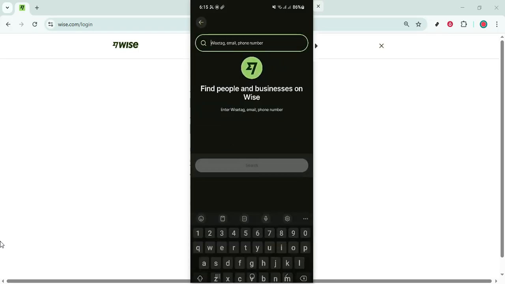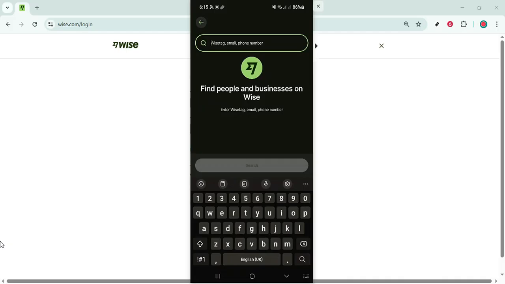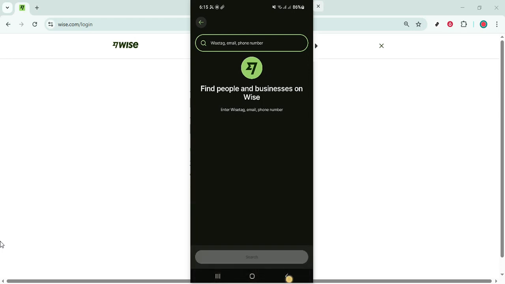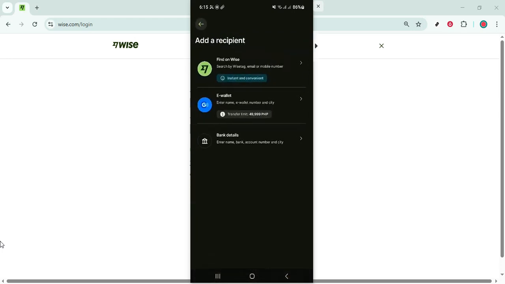Choose Find on Wise if the person already has a Wise account and prefers receiving money within Wise. Transfers between Wise accounts are often faster, and the app will guide you to locate their profile safely. Always make sure you're selecting the correct person to avoid sending funds to the wrong account.